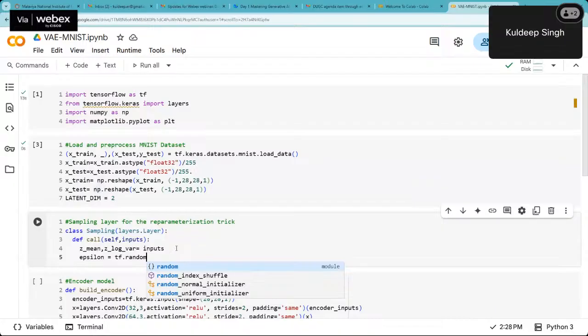So it was a normal distribution, and the shape of this variable will be similar to this z mean or z log variance. Why should the shape be the same? Because we have to multiply that particular random variable with this variance, so the dimension should be similar.